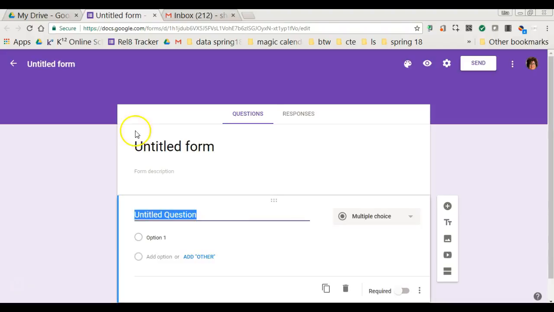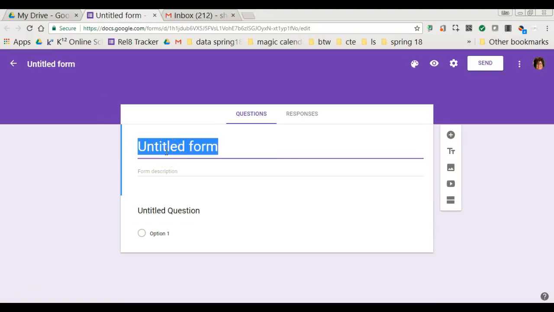When it first comes up here, of course, it's always going to be called Untitled, just like any of them. And so this one, I'll just call it Sample Rains Sign In. I always like to do one that maybe you can use later.